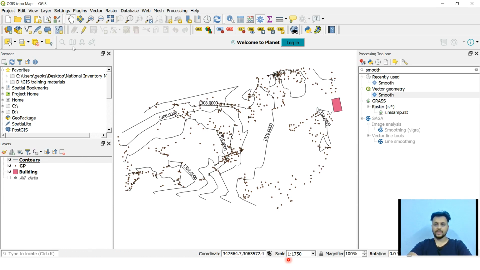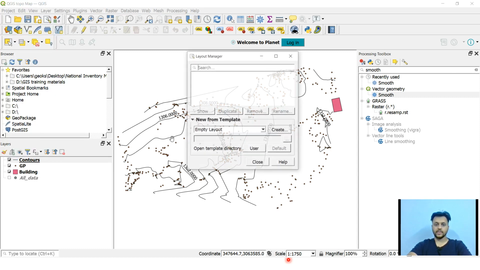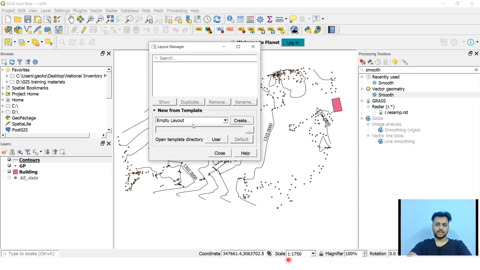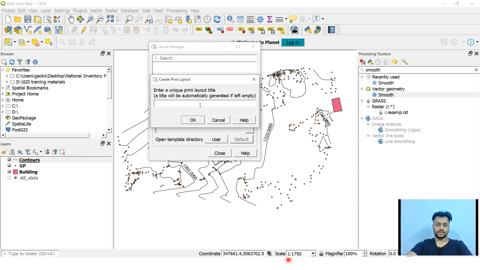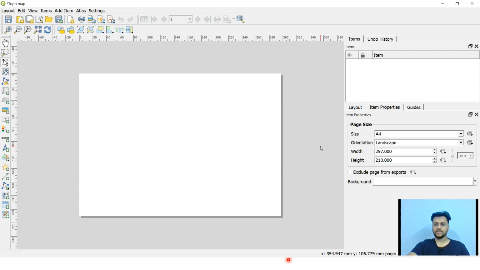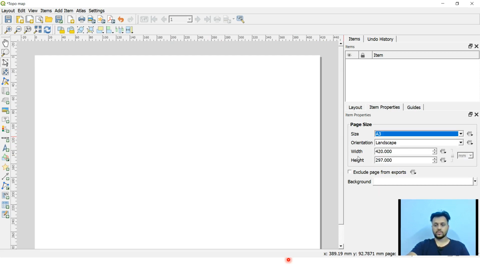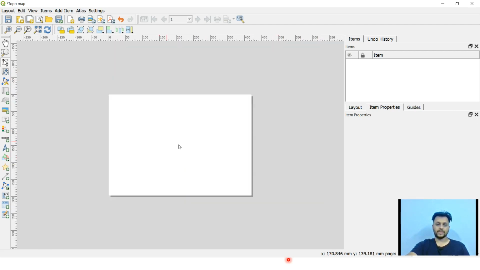Now we will create a layout for this map. Let's go to layout manager, create an empty layout, and give it the name topo map. This should work. Now another window appears, and here in this white space we can right click and go to page properties. Then maybe A3 paper size would work for this data set. So I have changed this to A3 size. You can change to A4. Other options are available.